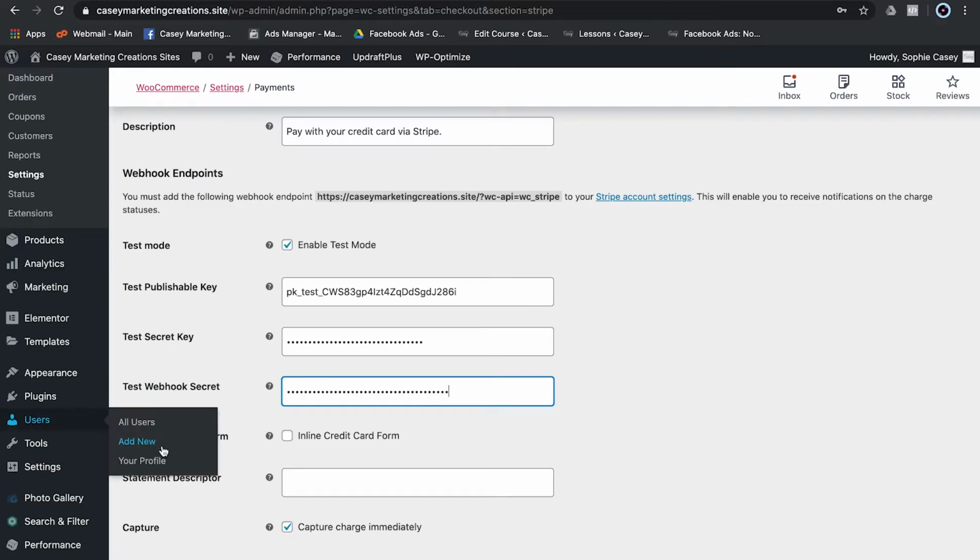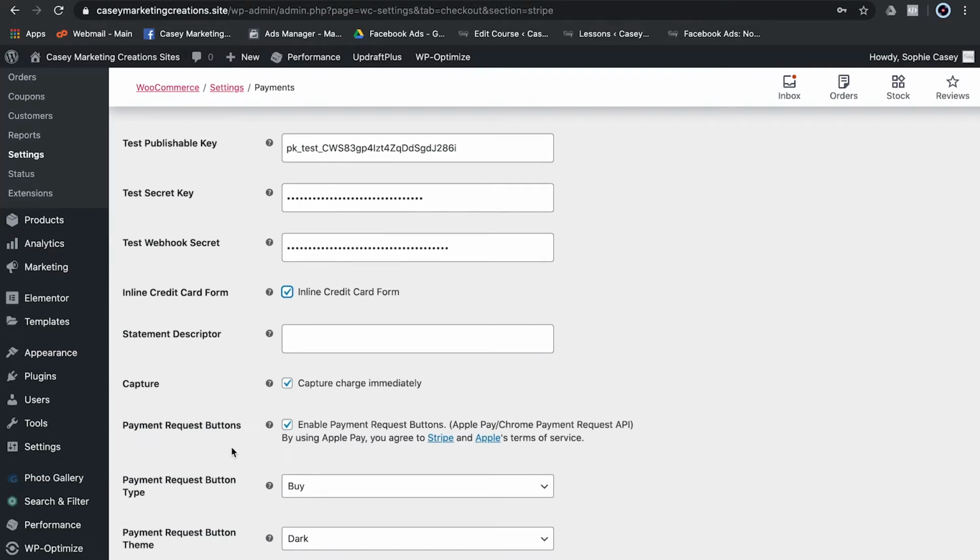So inline credit card form, I would say yes, because it means they've got less clicks, less pages. Statement descriptor, just put your business name so when it shows on their statement, they can see who it's from. Capture charge immediately, yes, do that, because otherwise it just verifies that it can take the payment immediately.